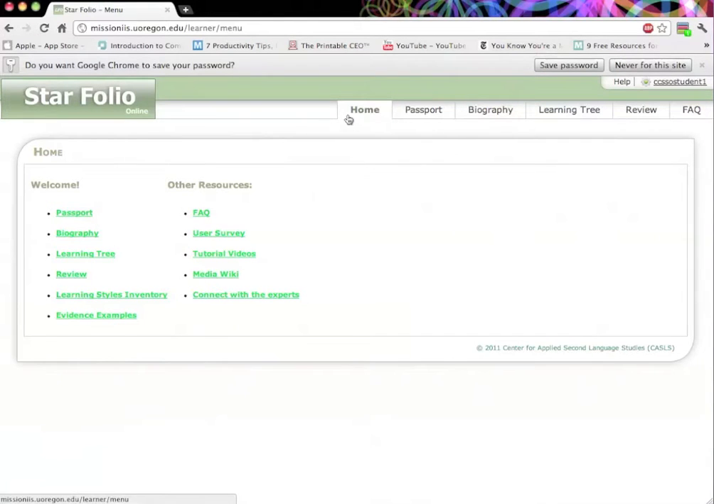We have tabs across the top. If certain students like to navigate with tabs, we have that built in. For other students, we have more of a linear listing of our functions.